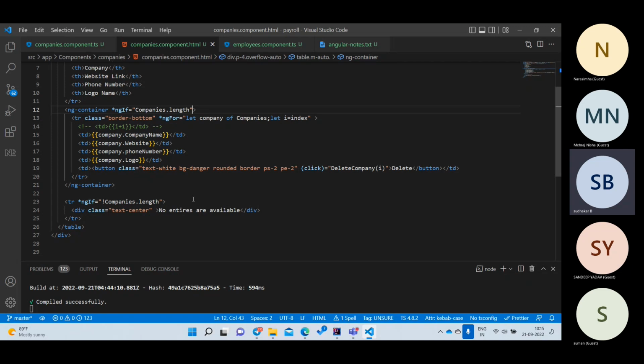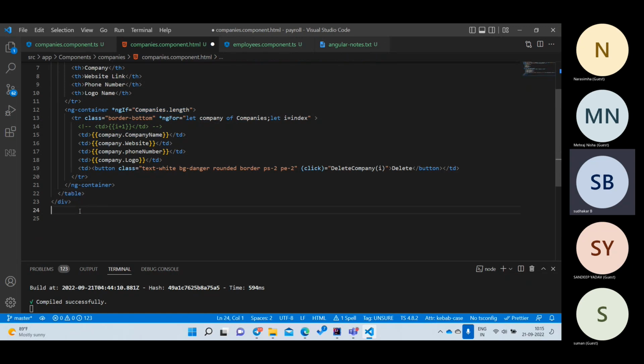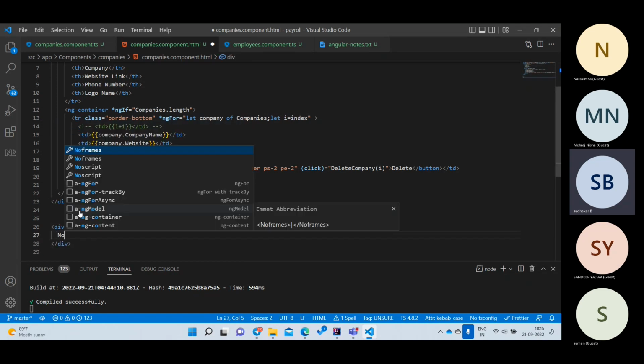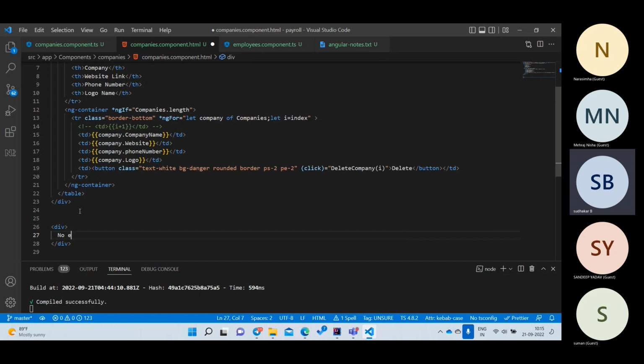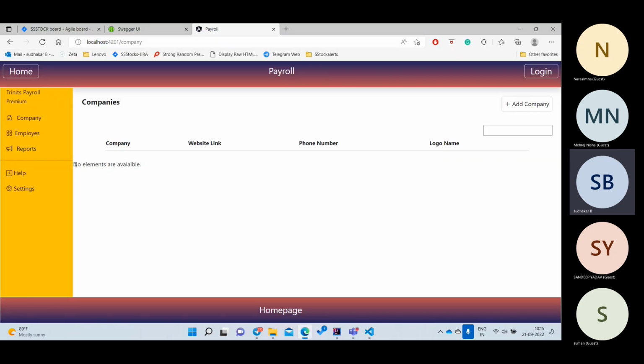Okay, clear? So now I want to write an else condition. If this is not true, I want to go for an else condition. So I'm going to remove this tr. I want to write one else condition. Just write one div and I'll say no elements are available, something like this. I want to display this only whenever there are no elements.